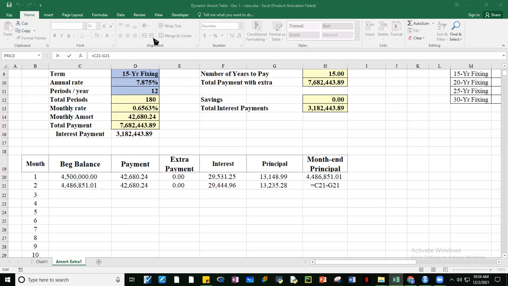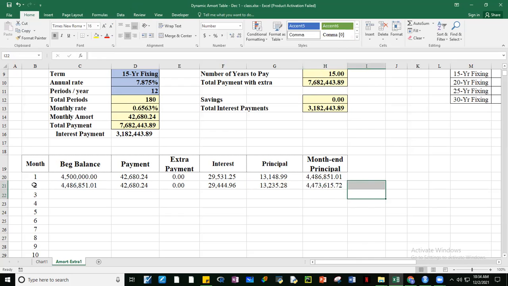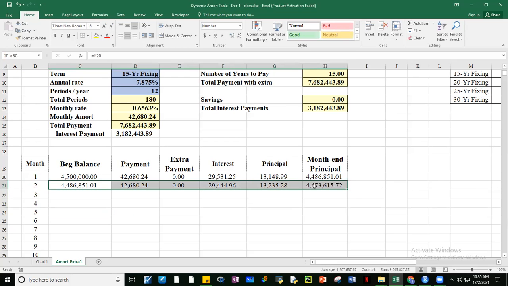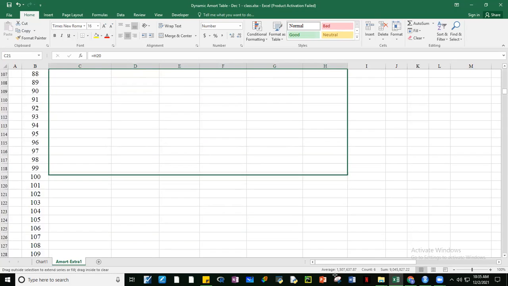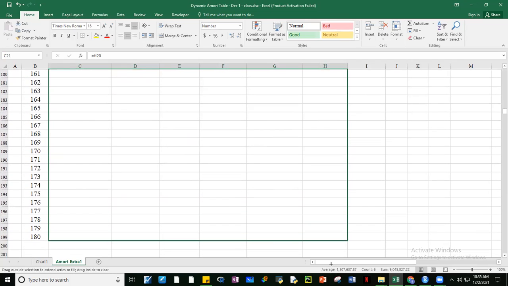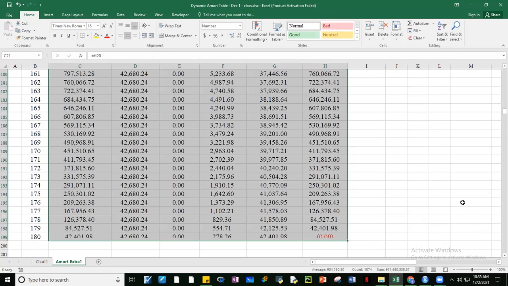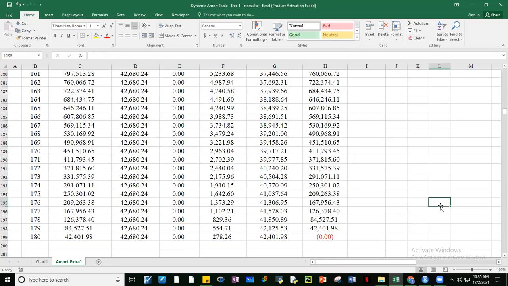All right. So I hope, guys, you have the formulas. Now we can copy this down. Not the month, because there are already inputs in the month. So let's copy this down. Actually, you can double click it. There, 180. Okay, there you go.